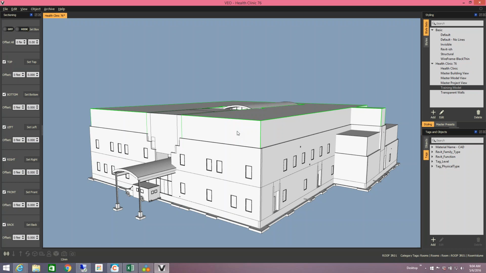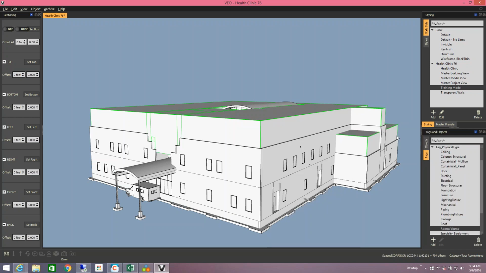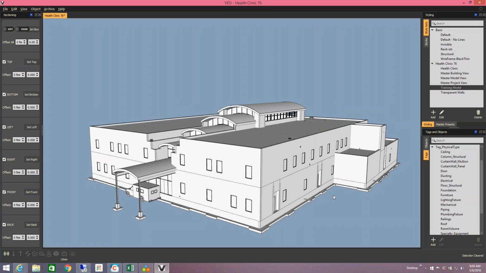So I might want to click on that room volume, and I'm going to use my selection tool. So I right-click, use my selection, and I'm going to use my related tag to go grab all of those room volumes. I don't want my room volumes to show up as blocks in my model, so I'm going to highlight all of those room volumes that I'm seeing that are spilling out to the exterior of the building. Now I can right-click, and I'm going to just hide all of those selected things.